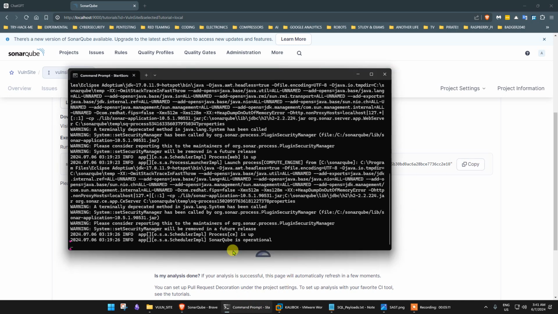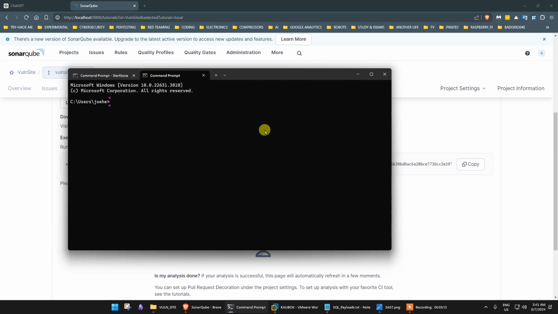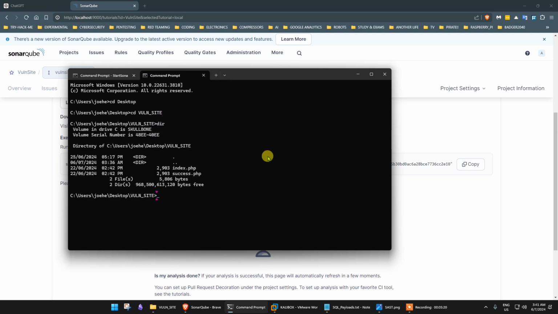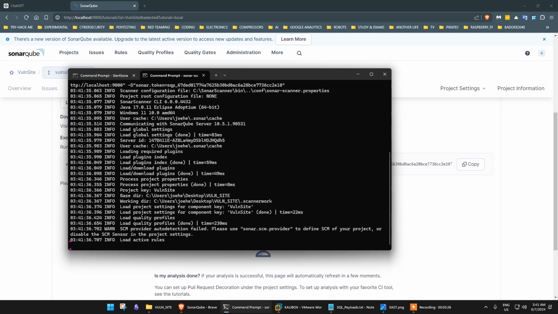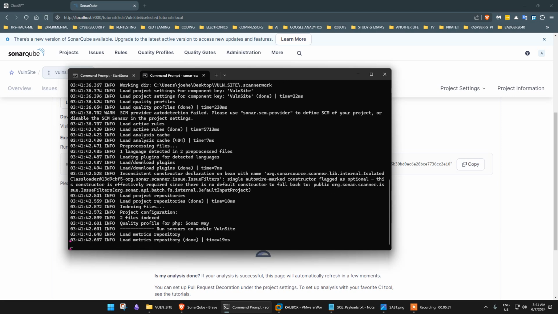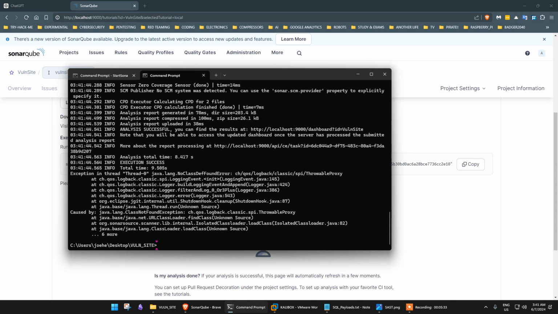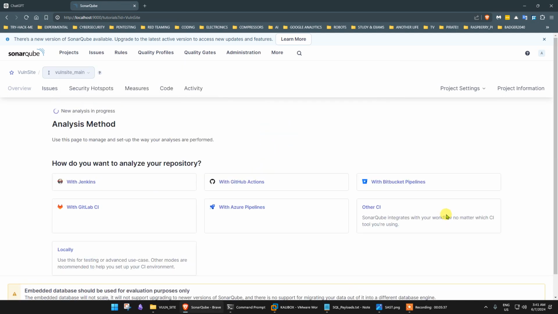Let me open up a new tab. Let me go to desktop, and go into my site folder. This is where my PHP files are located. I paste this in. There's two parts of it actually: one is SonarQube and one is Sonar Scanner. They're both downloaded and set up separately, but Sonar Scanner is the one that enables you to run the scan against your code. Once this is done, you can see that there's a new analysis in progress by SonarQube.